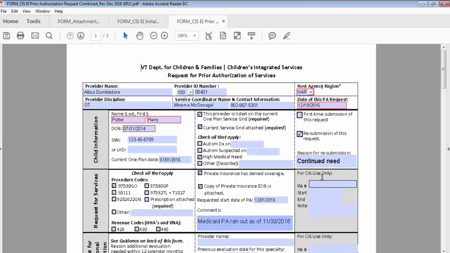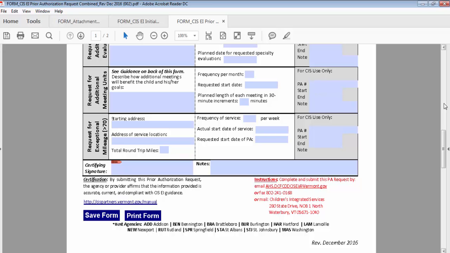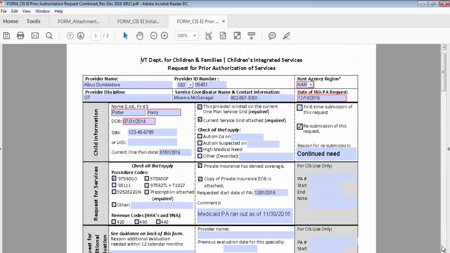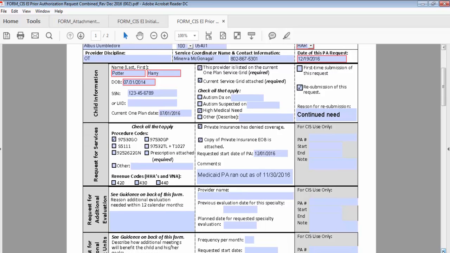You notice the next section says for CIS use only, so we're going to leave that blank. Moving down now to the next section, request for additional evaluations. So we can request more than one type of authorization on this form. And we're going to say for this child, the reason for additional evaluations needed within 12 calendar months: late referral to CIS, additional evaluation needed to determine eligibility.